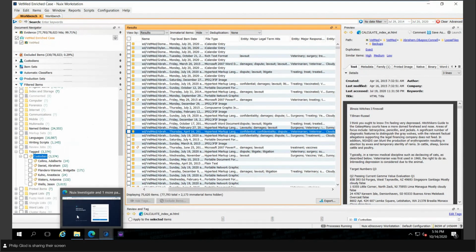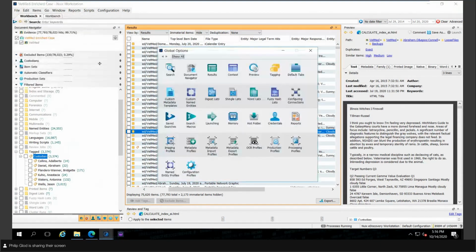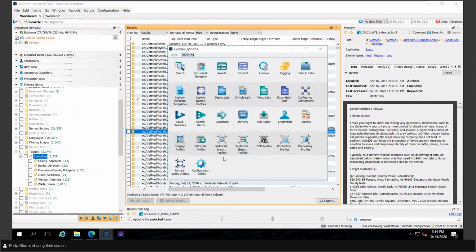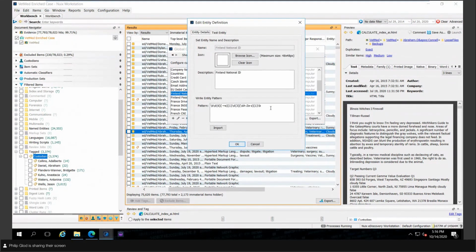So I showed how the search macros are done. This is probably the most dense, maybe most intimidating part of this exercise, and that is how we set this up during processing. It starts with named entities, and you can create custom ones, as I have a whole bunch here. I'll click on one of these, Finland national ID or something like that. What these are is patterns, being regular expressions. Maybe you have an identification number, something that determines a subject, a health record, things like that.